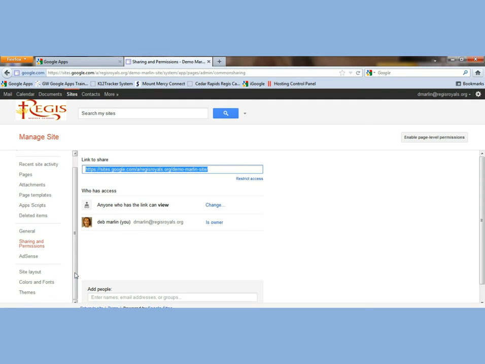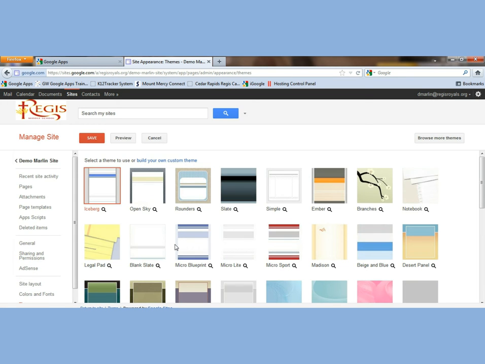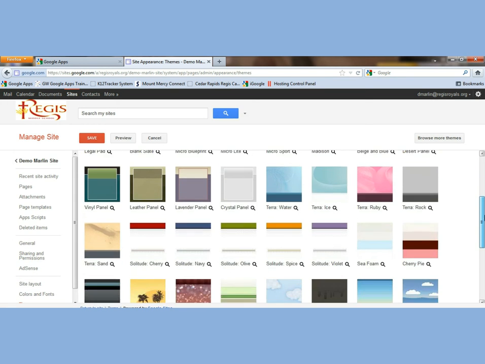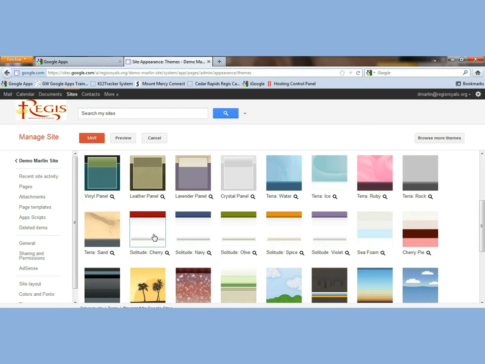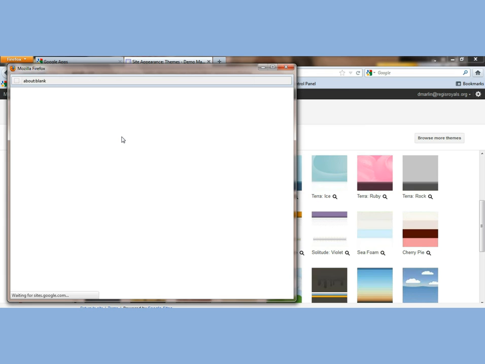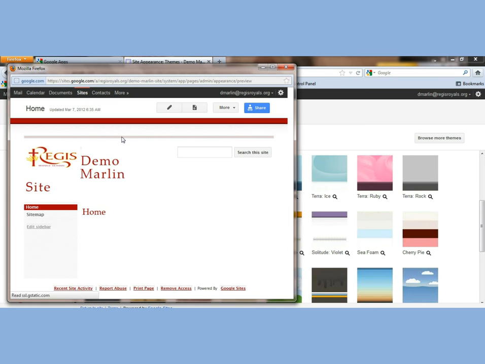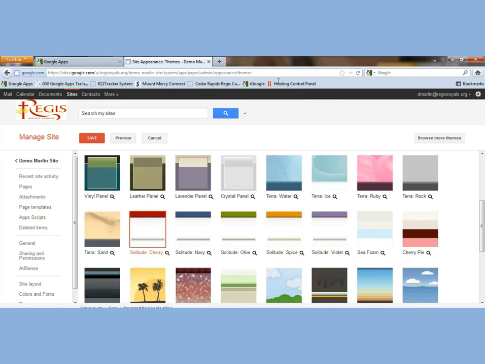And then from here you can play with the layout, themes and fonts, colors and fonts and themes. On my page I did choose a theme, and I came down and I chose the cherry theme, and then you can preview the different themes if you want by clicking the preview button. And this is what it would look like live. And then once you find out a theme that you like, we're going to choose Save.